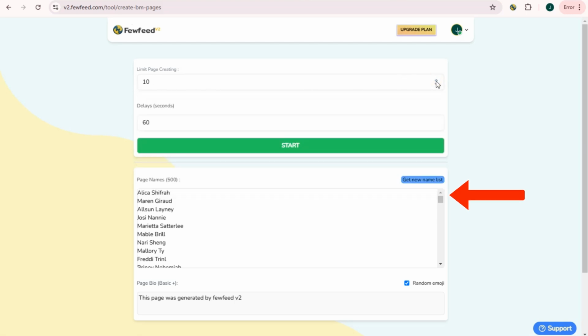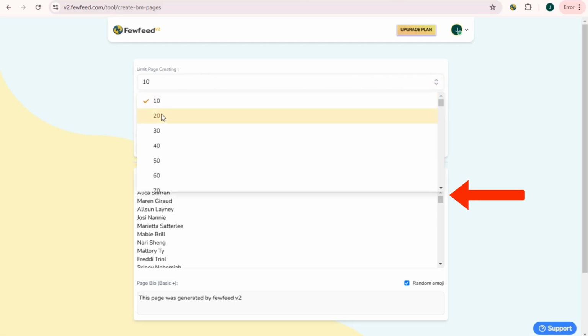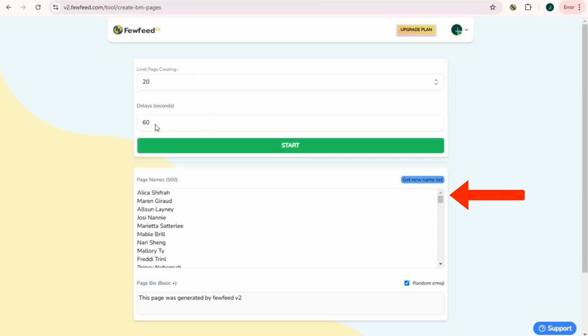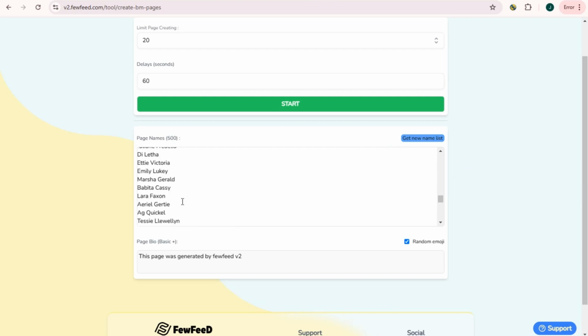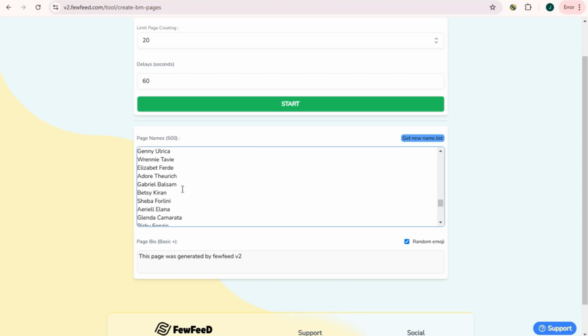So you have to choose how many pages you want and also the delay here. Then you can see the sample name of pages, but actually you can just simply delete it all and then create the pages' names yourself. And then after that, you can now tap start and wait as it is processing.